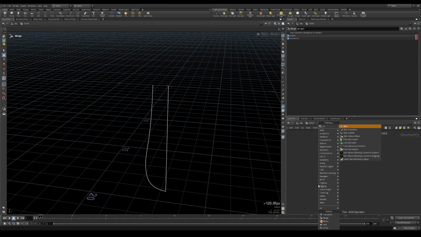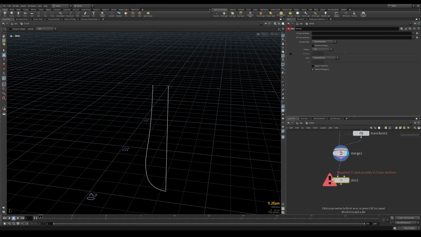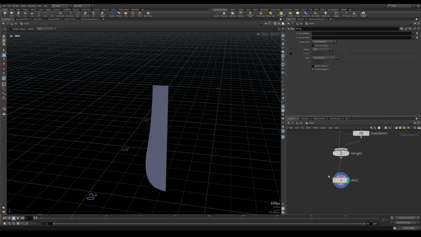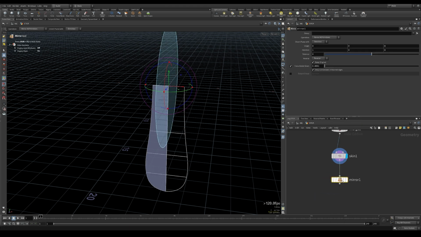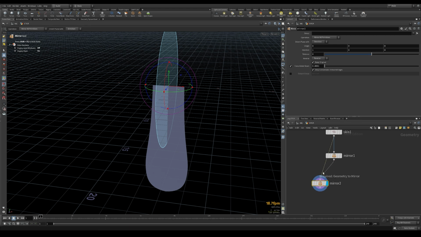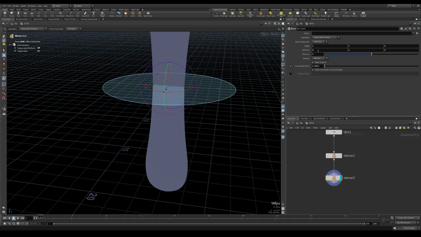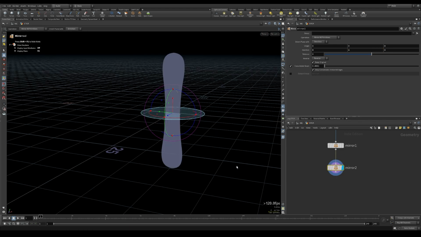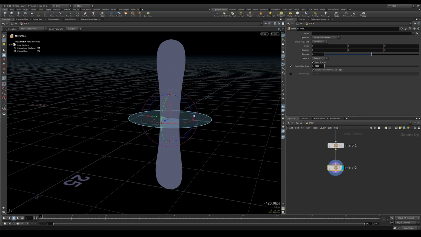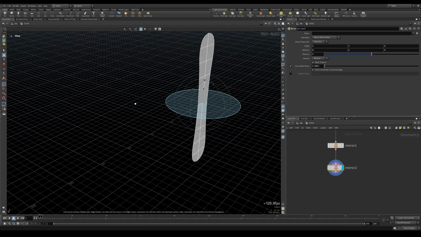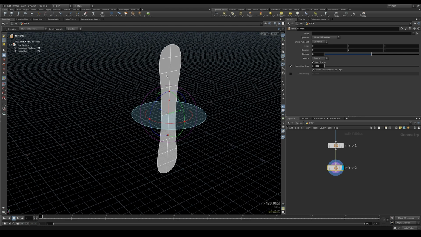we basically have the outline of the surface. So now we can use a skin node. This will create the surface just with the default setting. So now we can drop down a mirror node one time for the X, and we can duplicate it. And on the second one, we want to set the direction to 0 on the X and 1 on the Y. So now we have the surface. If you press Shift and W, you will see the wireframe, and this is still a NURBS surface.